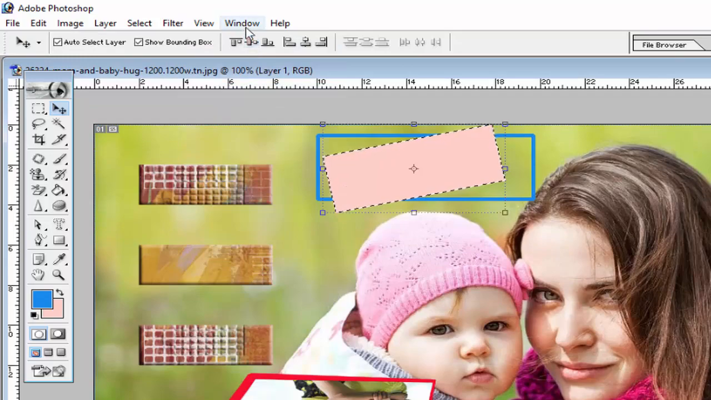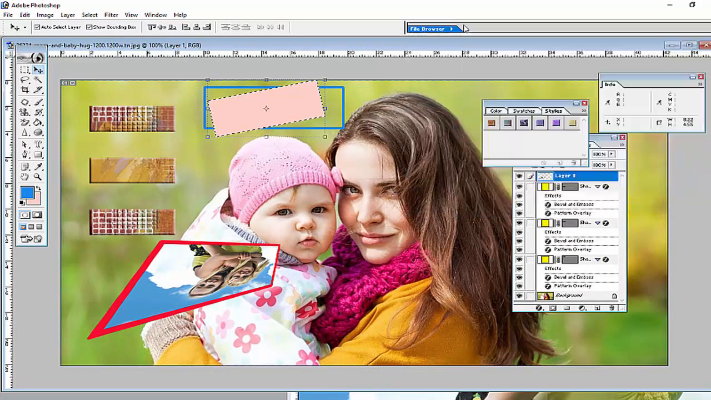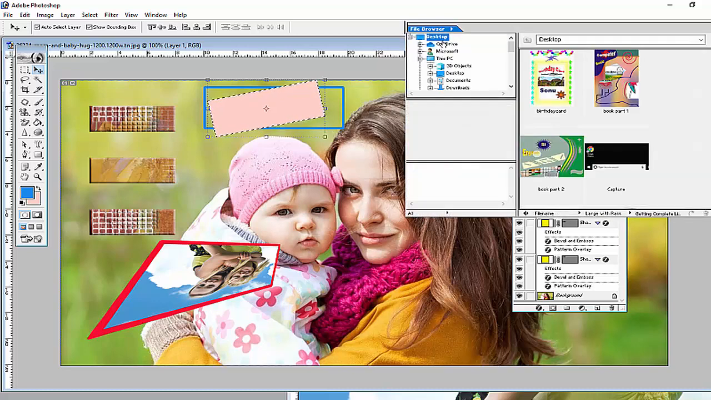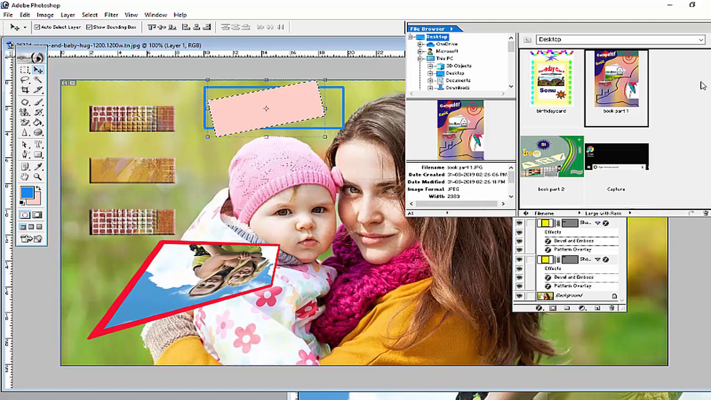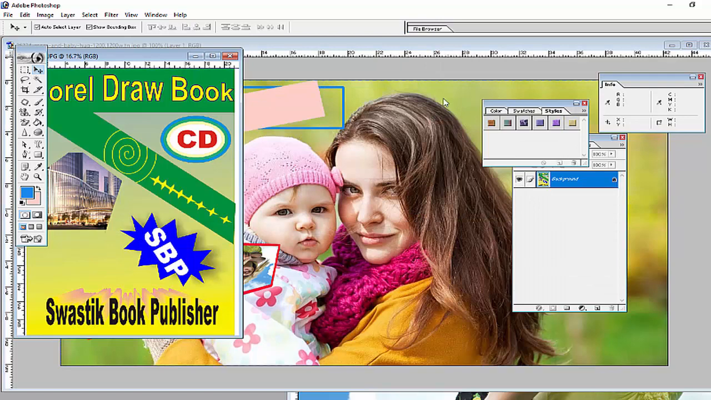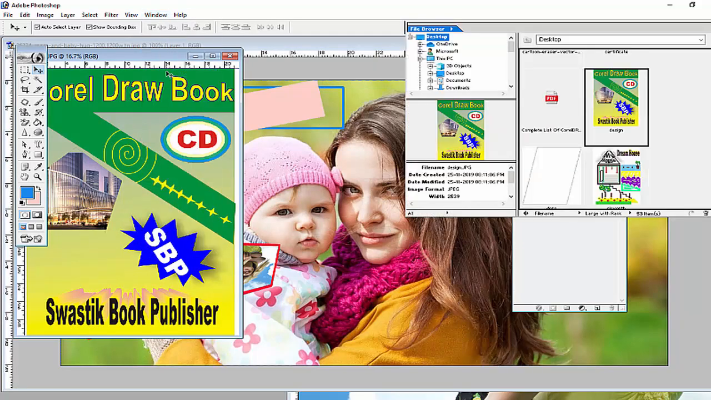And if you want to use this option, file browser, you will see a file browser window will be opened, and from here you can insert images, any Photoshop images or any JPG images, in your file, just by clicking on this. That image will be inserted in your file, so you can insert a file quickly from here. So I think you understand how this option works.